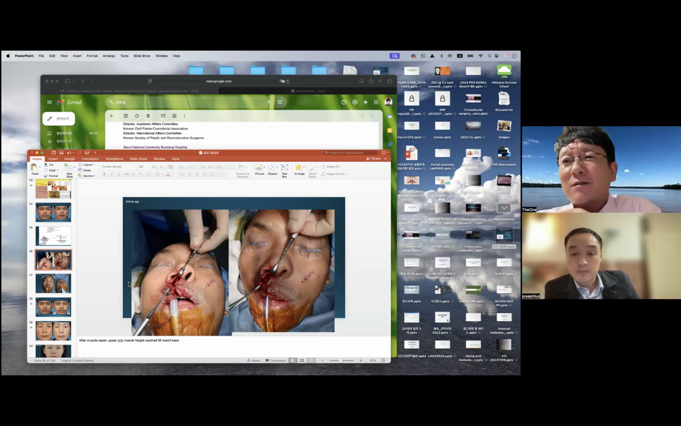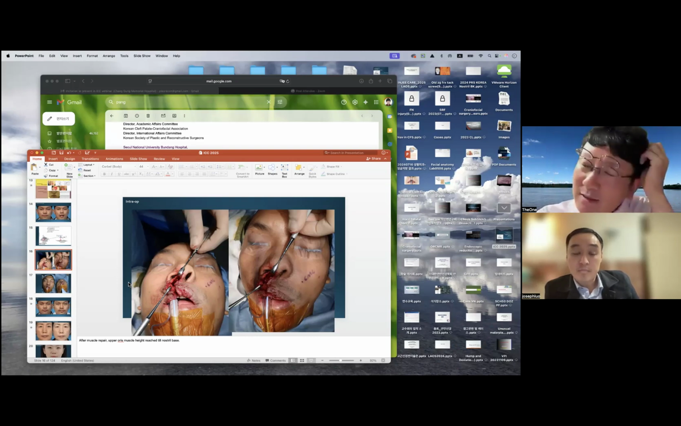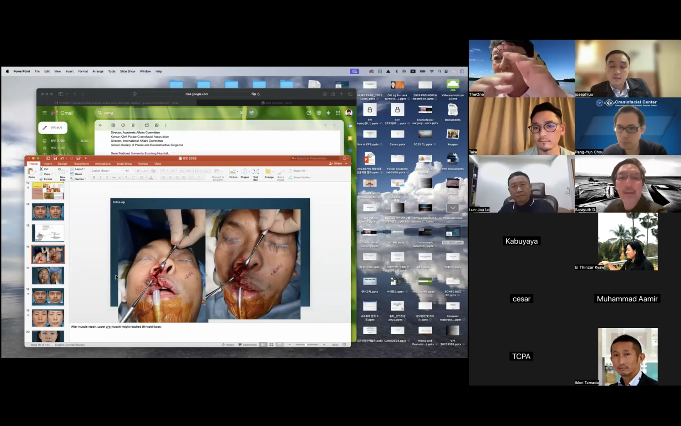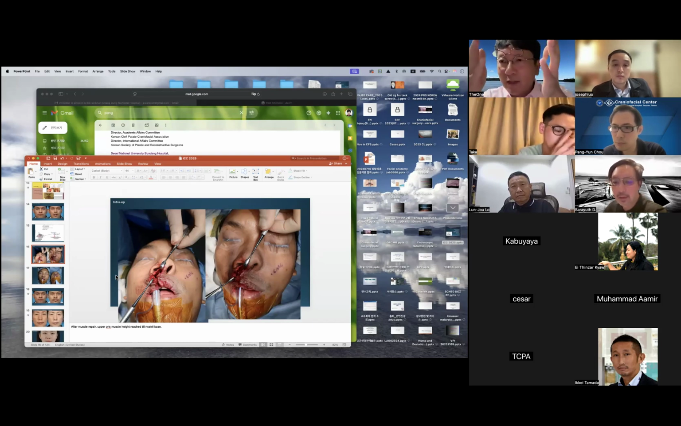Every patient has a deficiency of the piriform aperture skeletal volume. So I dissect the mucoperiosteal flap, and then we can check that it is very severely depressed, or in many cases we can check that a fistula remains.